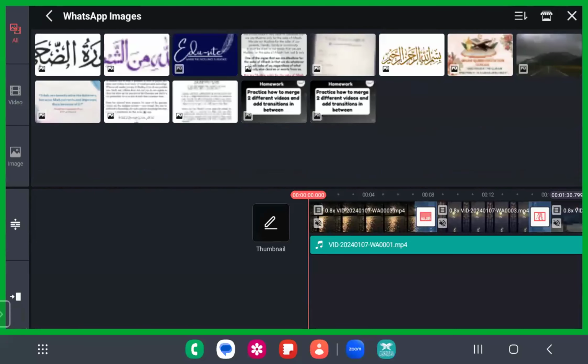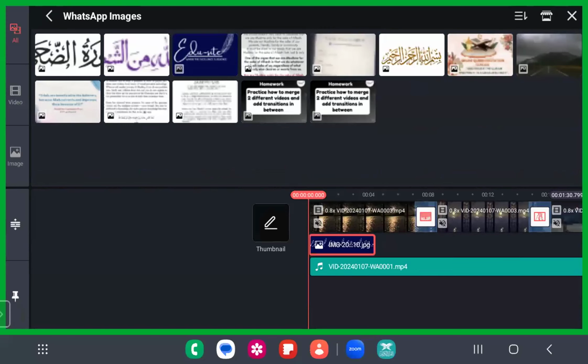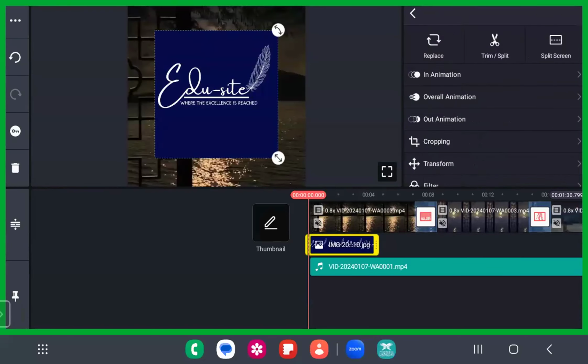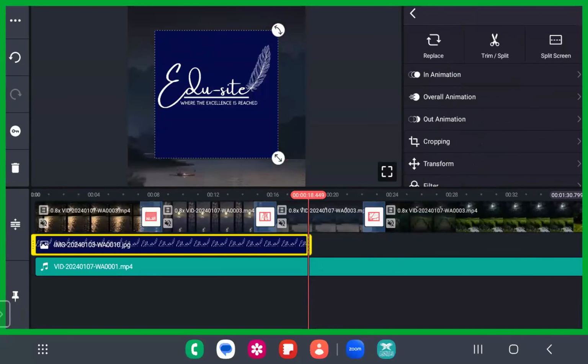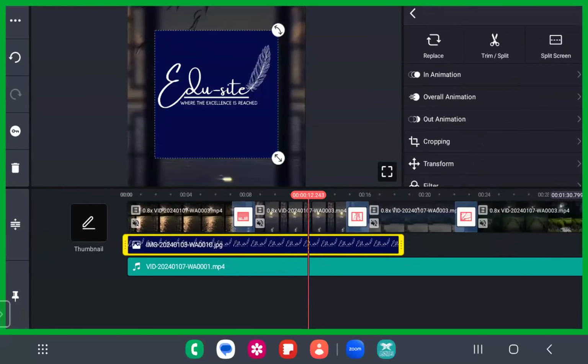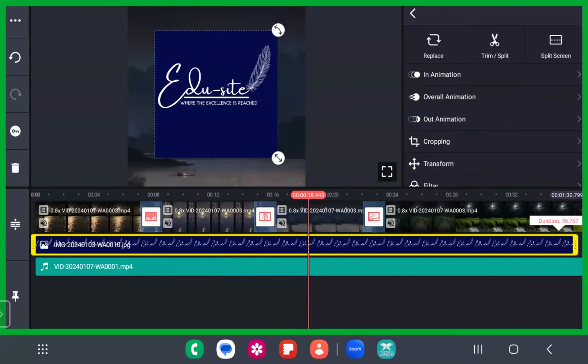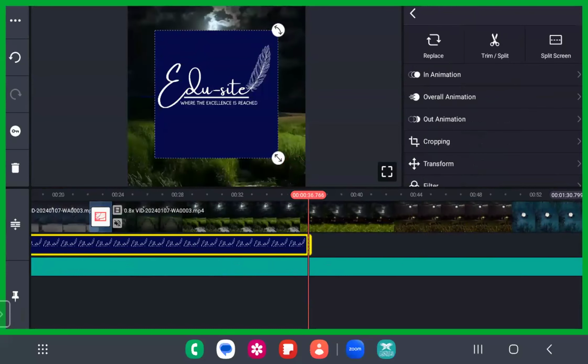WhatsApp images, probably it's here. Okay, let me just add this logo. This won't fit the screen, but inshallah this is fine for now. You can add this as a logo, or you can add this as a watermark, or use it as 2-in-1. You can use the logo format, or you can use the watermark format.